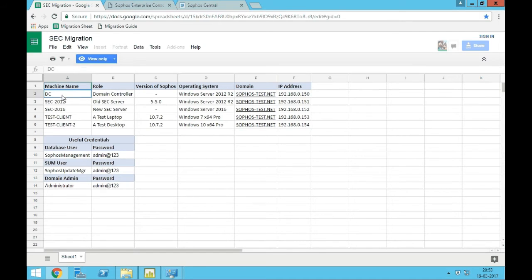So the environment which we'll be playing with today would be this. We have a domain controller on which these domain accounts exist. This is the database user, we have a SUM user, and a domain administrator. The server on which we are currently logged in is sec-2012, which is our old sec server, and the version of Enterprise Console is 5.5.0.